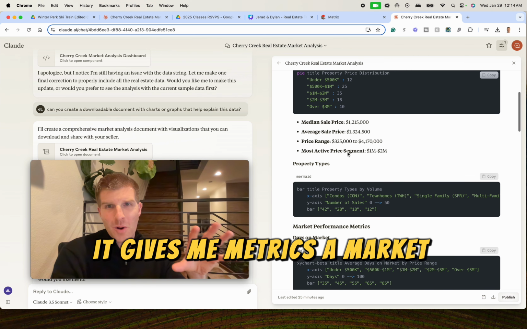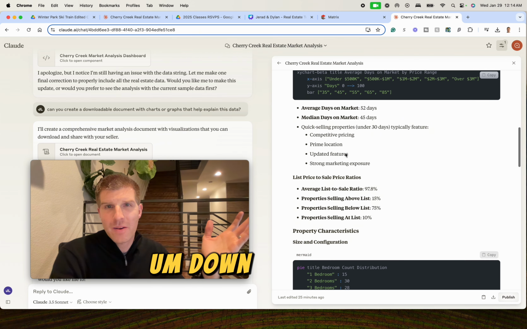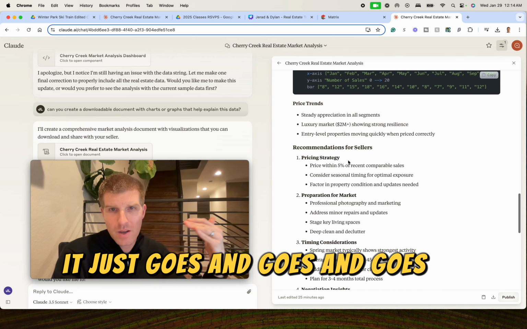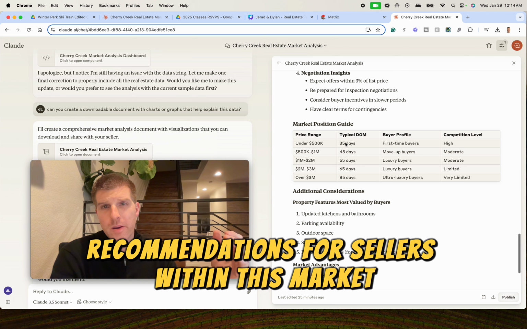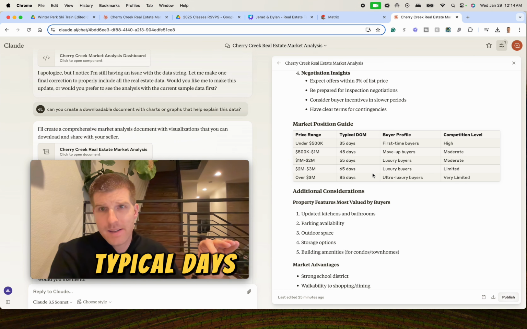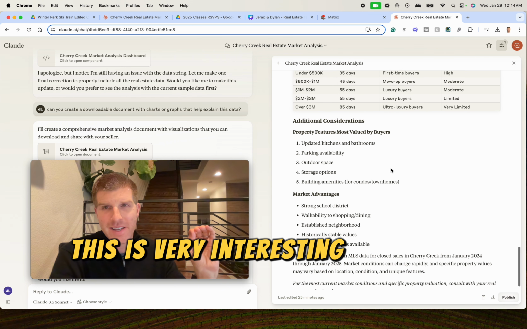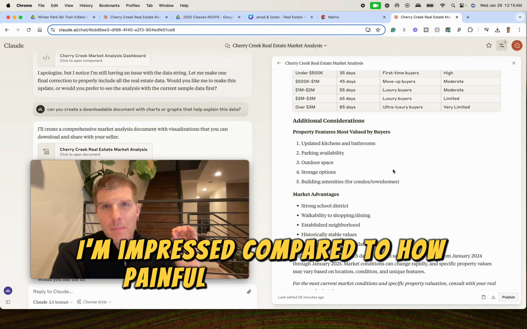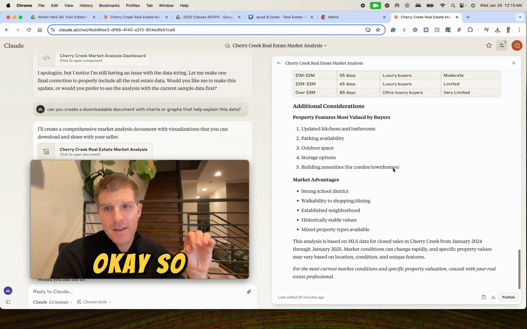It gives me metrics, a market overview, all the basic sales price stuff. Down here, right, it's giving more and more detail on everything. It just goes and goes and goes. Price trends, recommendations for sellers within this market. I like that we got a table here. It breaks down the price range, typical days on market, right? Buyer profile, competition level. This is very interesting on how it did all this, okay? I'm impressed compared to how painful it was with ChatGPT getting this information, okay? So check that out, right?